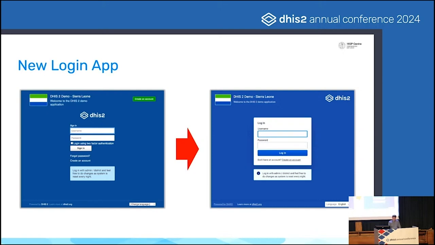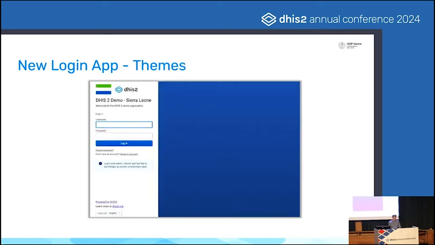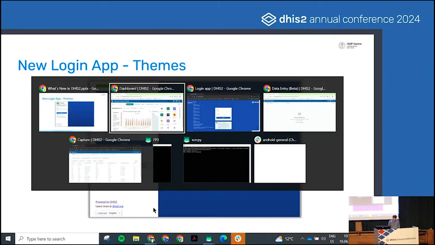And we've introduced the concept of themes. So with a simple click, you can change the layout of your login app. And very soon we'll be coming with more features so that you can upload pictures, change colors, change font sizes, all of this directly in the system settings without having to do full customizations. And I can just quickly jump across and show you.